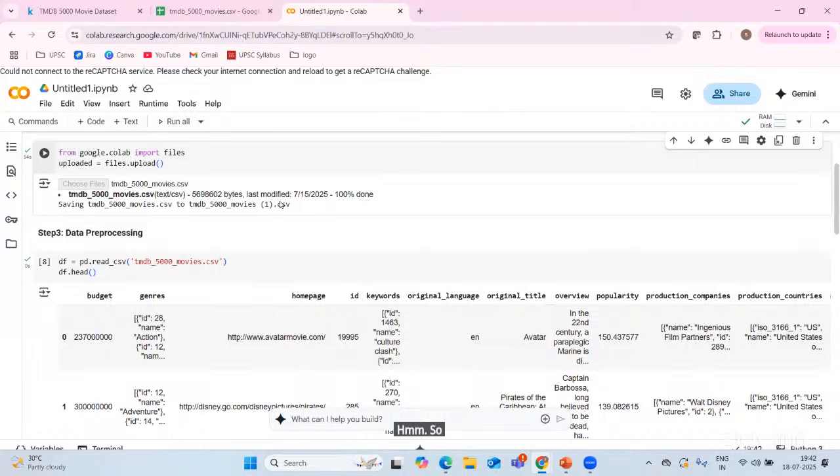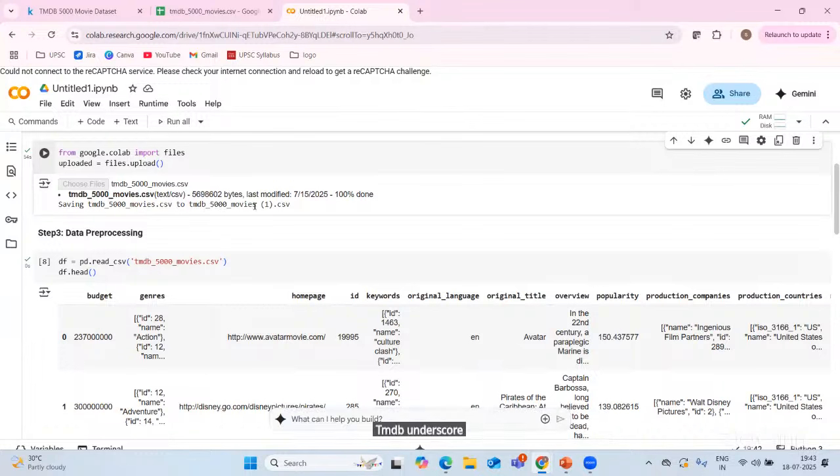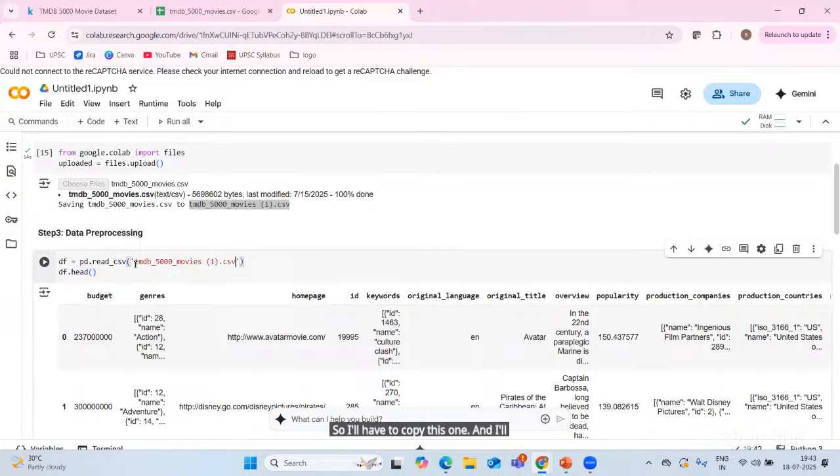So it has uploaded my data set. So it is saving my data set. If you see here, saving TMDB 5000 underscore movies.csv to TMDB underscore 5000 underscore movies first of one.csv. So this is my new file name now. I'll have to copy this one and read the same file.